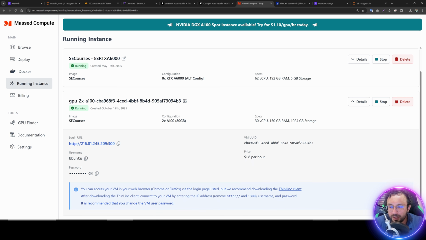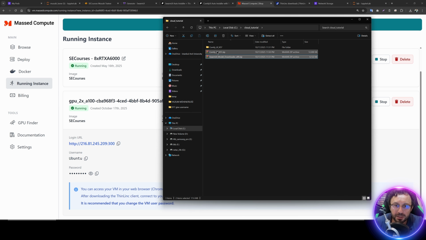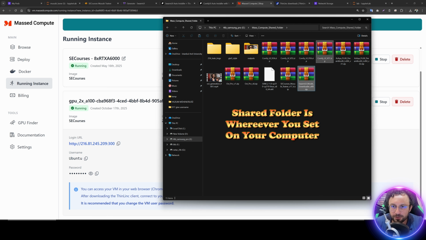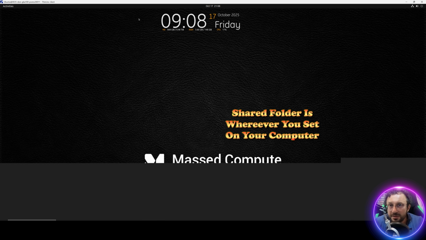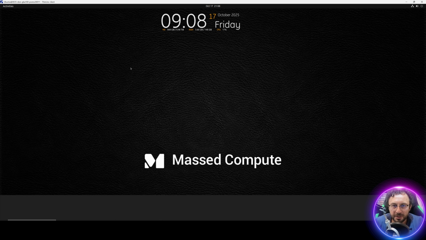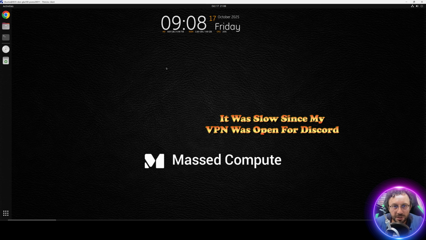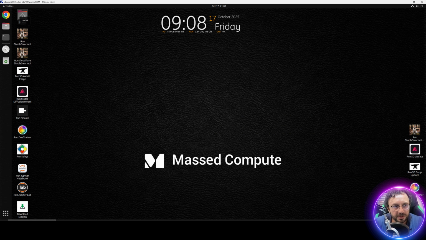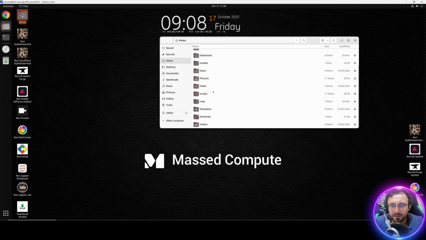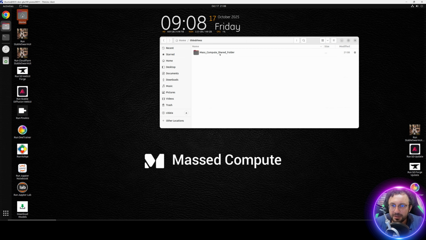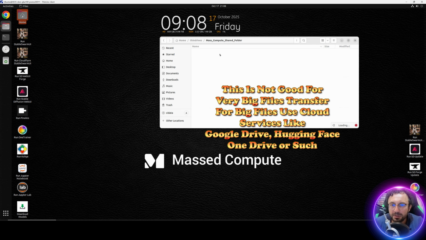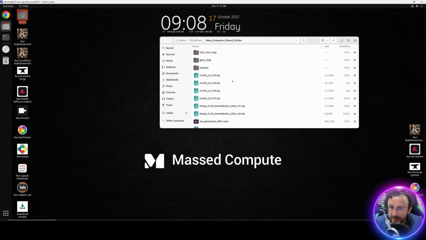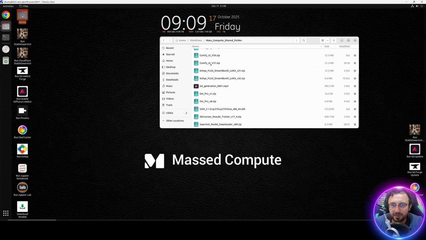I will copy my files into shared folder. You see ComfyUI and SwarmUI downloader. I will copy them. This is my shared folder. I will paste them here. Then inside the ThinLinc client, it may take a while to load depending on your location, your internet connection. Currently it is slow for me. Go to home, then scroll down and go to Thin drives. This is your shared folder with your computer. Whatever you put inside here, whether on your PC or in Massed Compute, it will be synchronized. So you can download your generated images and videos from here as well.